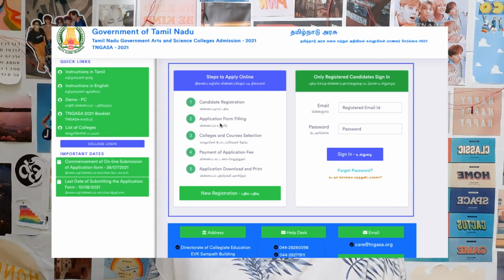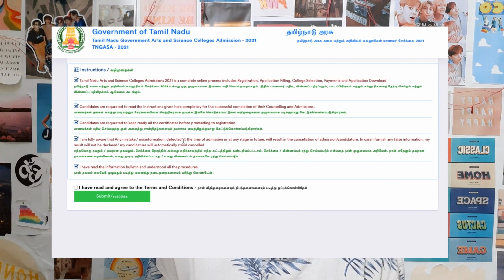So these steps to apply online are: first is candidate registration, second is application form filling, third is colleges and course selection, fourth is payment of application fee, fifth is application download and print. So these are just the common 5 steps. So first you have to register yourself. So you can see the new registration here. So when you click on that, you will see this. They have given both in English and in Tamil.